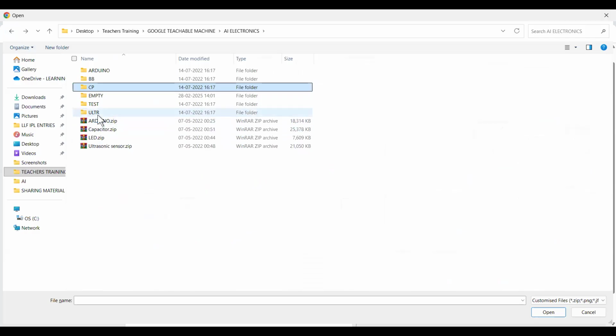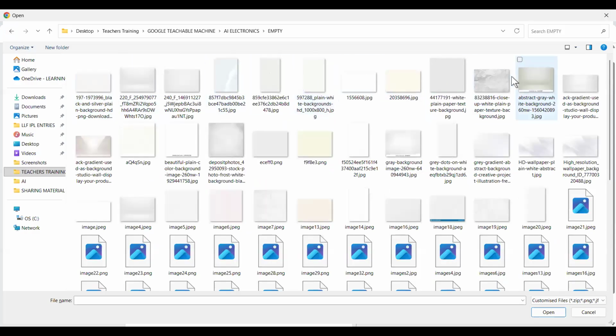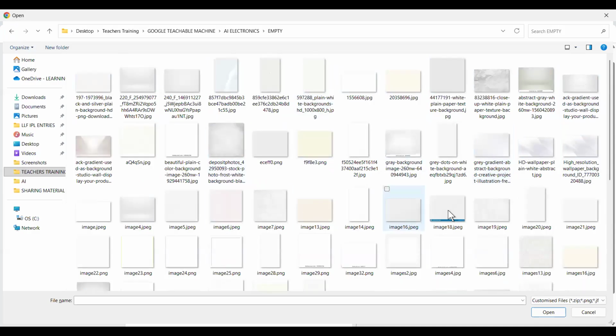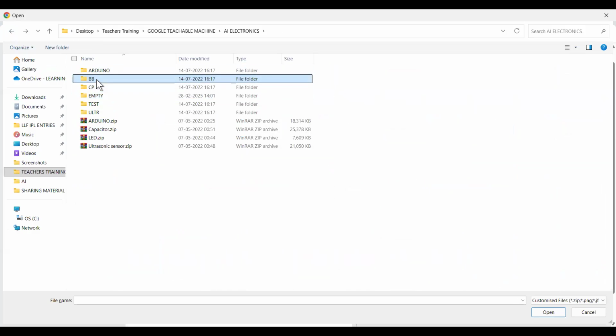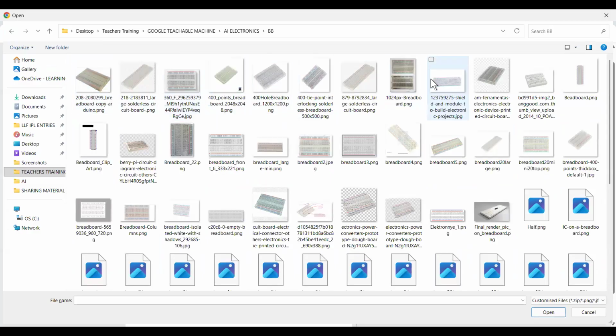Then the ultrasonic or empty folder means a white screen, a white background. When a white background comes, it means there's nothing in front of the camera. Then breadboard. There are different types of breadboard: mini, mega.